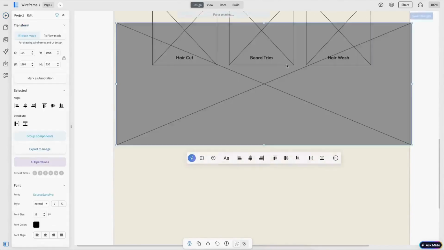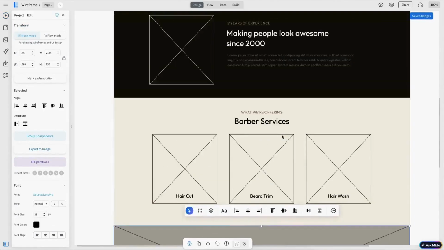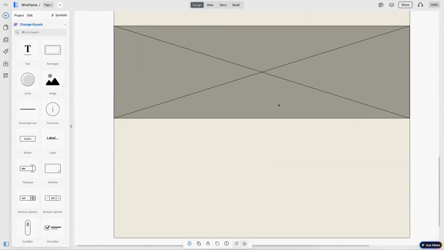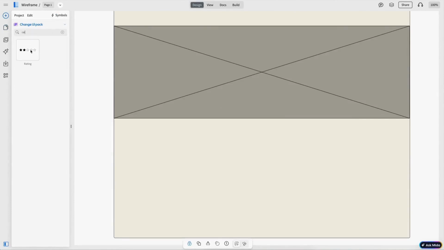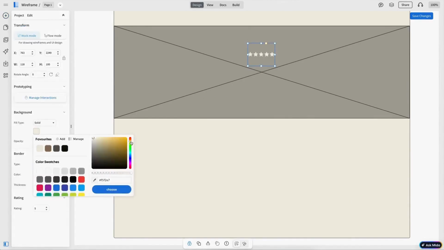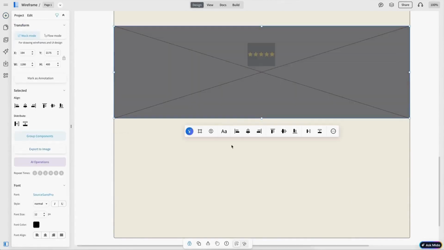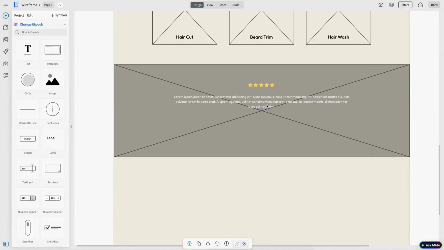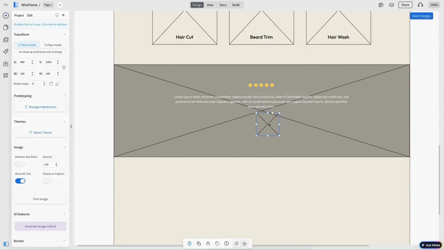For the testimonial section, begin by adding the image placeholder and a rectangle component customized as an overlay. Add the ratings component and customize it. Place the text component for the customer review, followed by an image placeholder and text for the customer name.